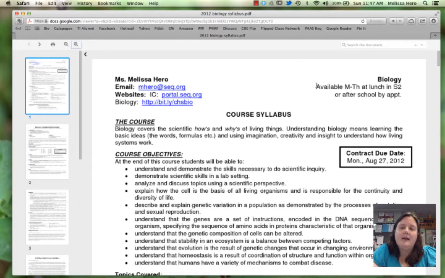And then on the right-hand side is when students can come in to see me. If students have questions, if they need to make up a test or an assignment, or if they want to get extra help, they're welcome to come in and see me at lunch in room S2. They can also come in after school, but they need to check with me to make sure that I am available that particular day that they want to come in.